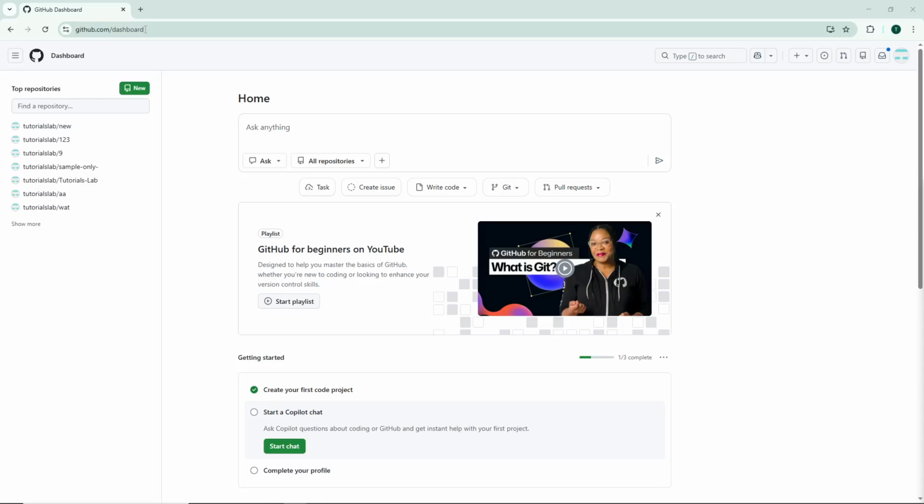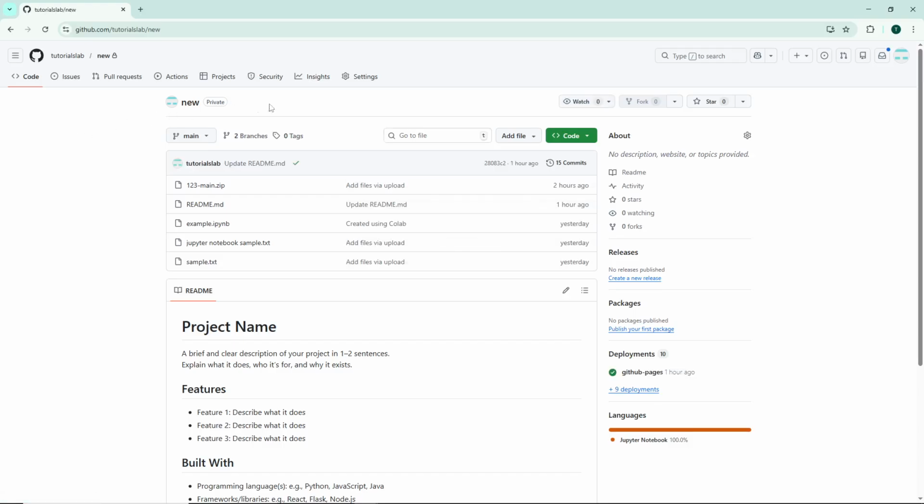Now look at the upper left panel of your screen. This is where all your repositories are listed. Click on the private repository that you want to grant access to. This will open up that specific repository and take you to its main page, where you can view all the files, commits, and other details.